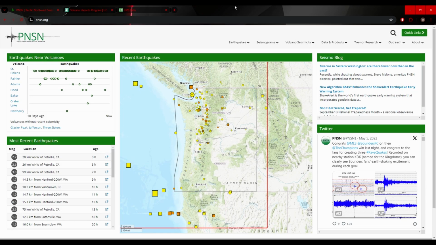So again, sticking with the theme of earthquakes, except this is the Pacific Northwest Seismic Network. So this is going to show mainly earthquakes around the Cascade region and parts of North Idaho and Northern California and Nevada. You'll see right off the bat, we have earthquakes near volcanoes. So this is showing earthquakes at volcanoes in the past 30 days.